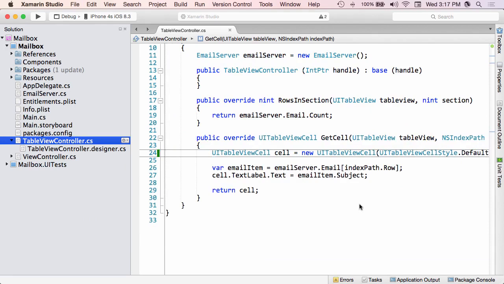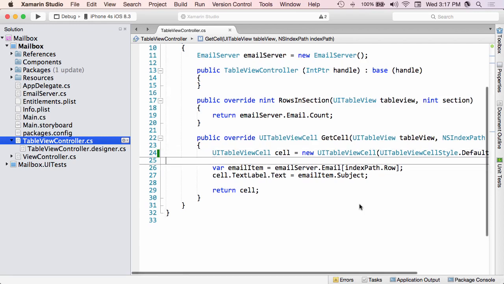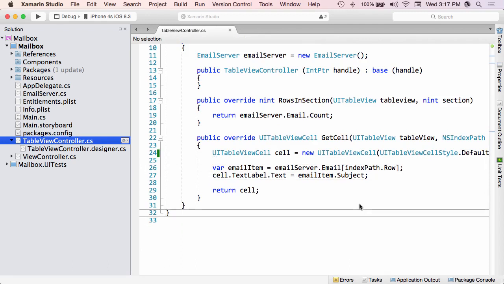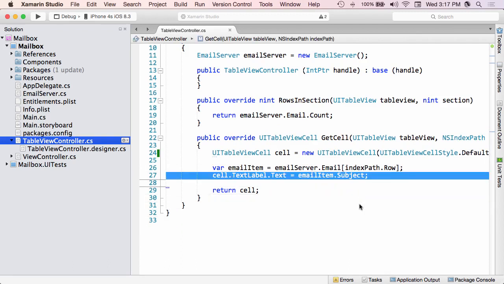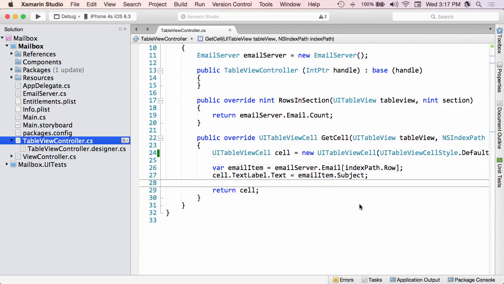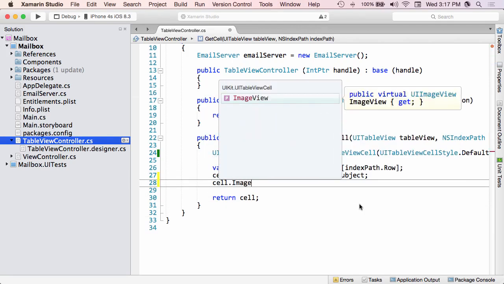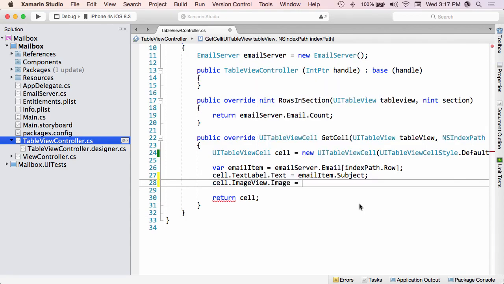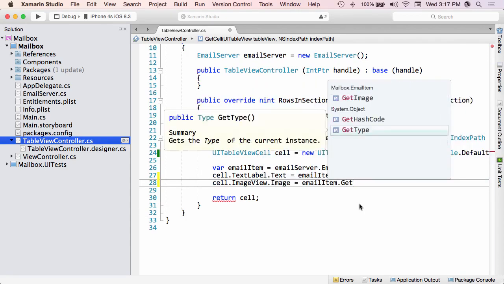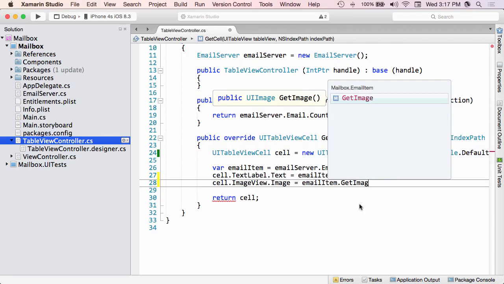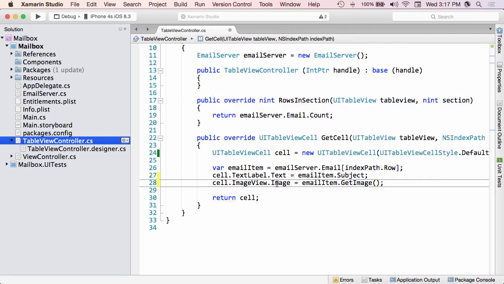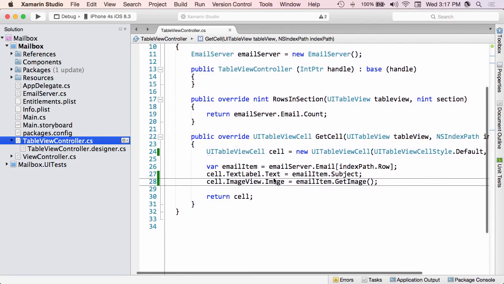So now we've created this cell, and we're going to go ahead and use this in order to populate the data that's actually in the cell. So right now we're setting the subject onto the text label. Now remember, the default has a text label and has an image. And so I'm going to set the ImageView.Image property to emailItem.GetImage. This will return me an image that I can simply assign to this. And let's go ahead and run it just to see what happens. So we're just assigning both of these properties.